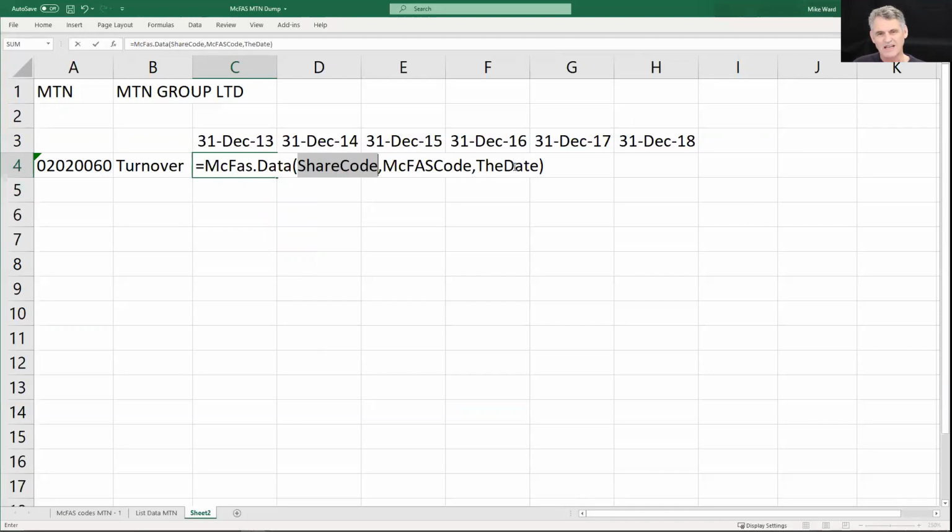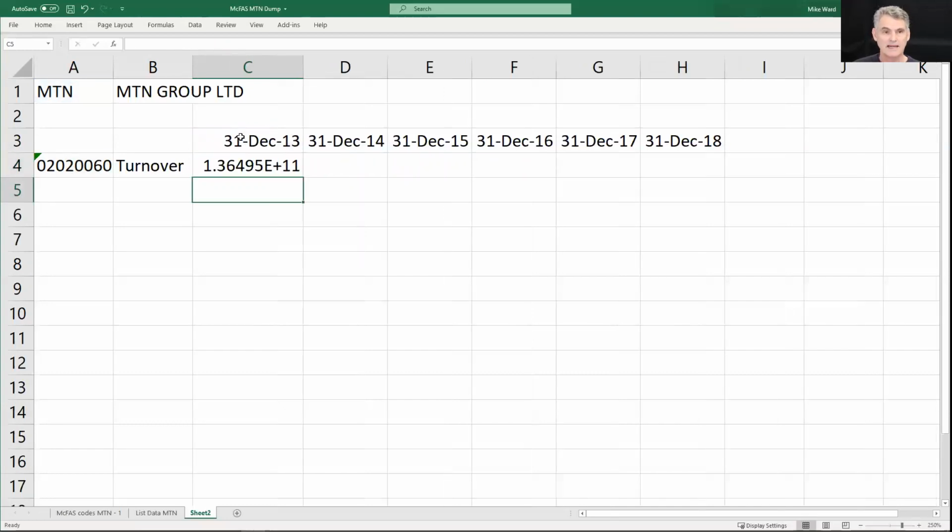Now, because I don't want to keep typing these things out every time, let's do it once. I could go along there, click on that, press F4. I could come along here, double click on that, and press F4 3 times, and then I could click on the date, and I could come up here and click on that twice to lock it into the row, and it's going to pull out a number. That is MTN's turnover at the end of 2013.